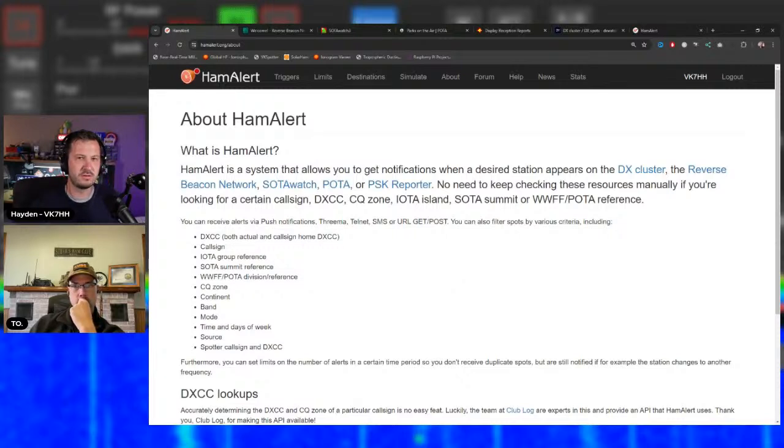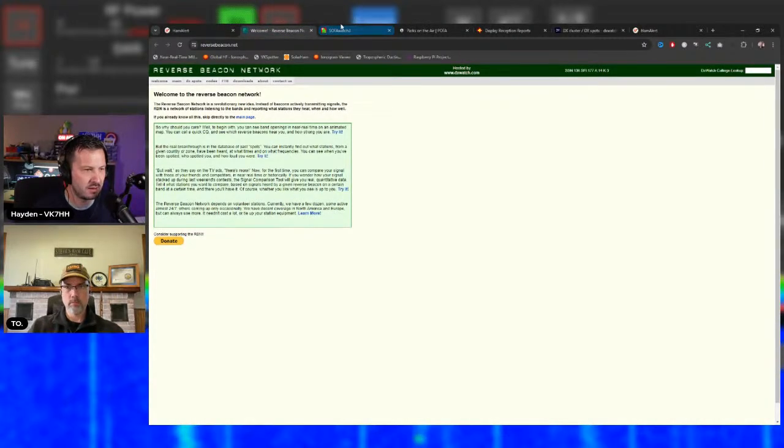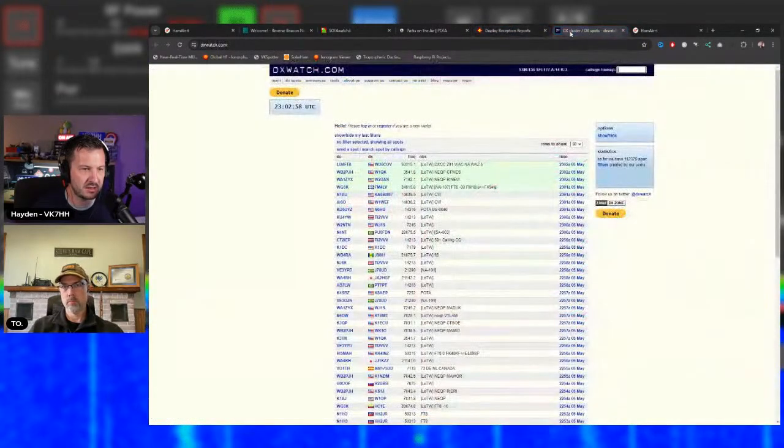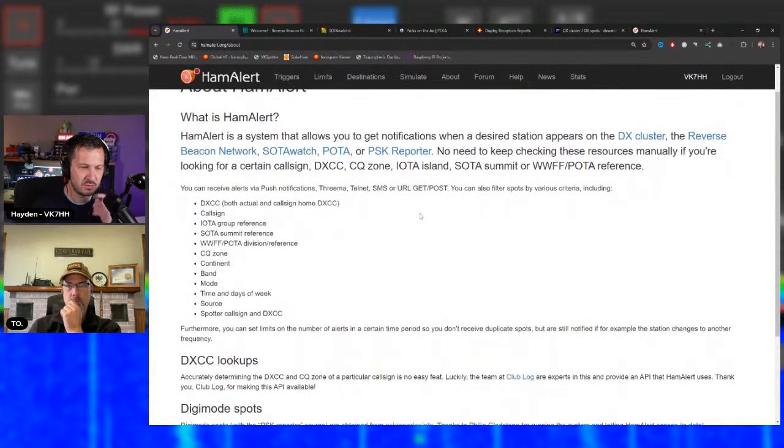So what it does is it pulls in all of the data from these different systems: DX Cluster, Reverse Beacon Network, SOTA Watch, Parks on the Air, PSK Reporter, the DX Cluster. So it pulls in all of the information that's going on in real time, people that are spotting, people that are uploading the stations that they've worked, all of that sort of stuff. And it will send notifications to your phone in a nice, readable, easy-to-see format to say, hey, this station is on the air at this time or is planning to operate at this time.